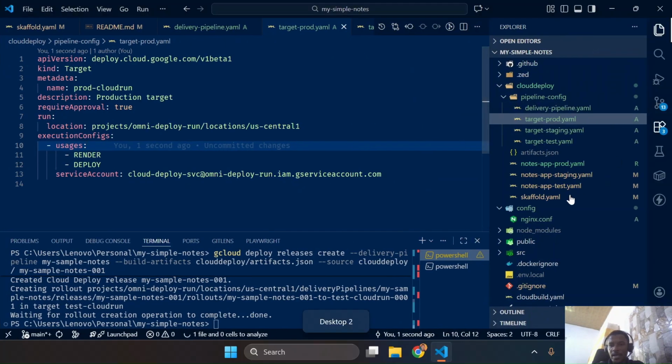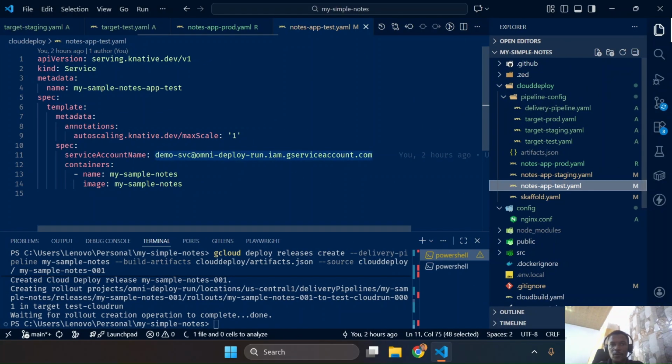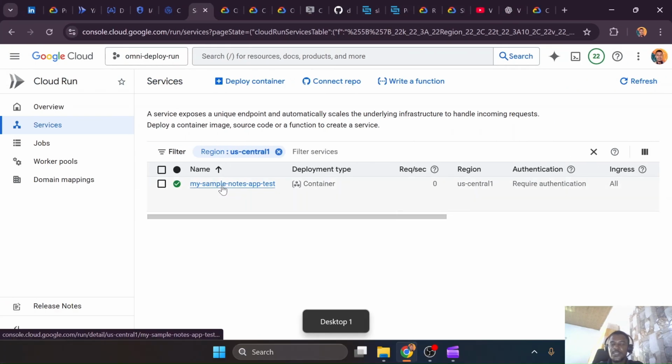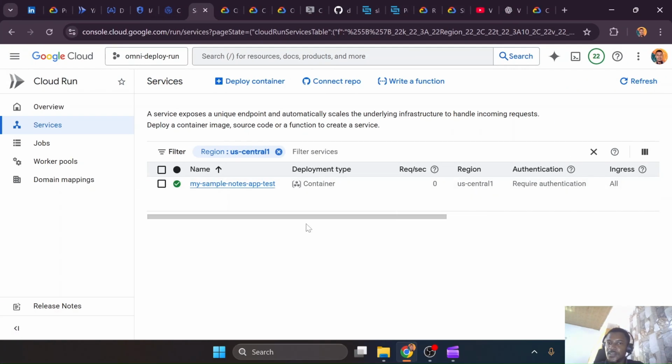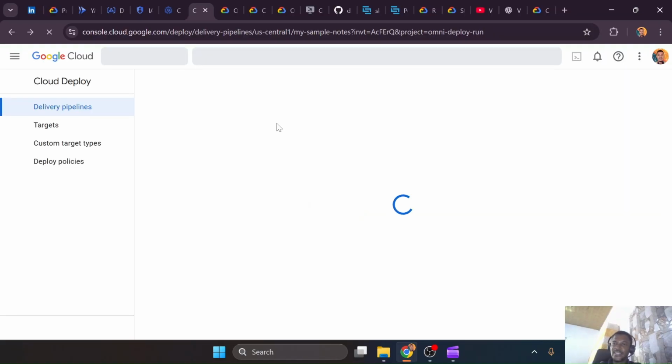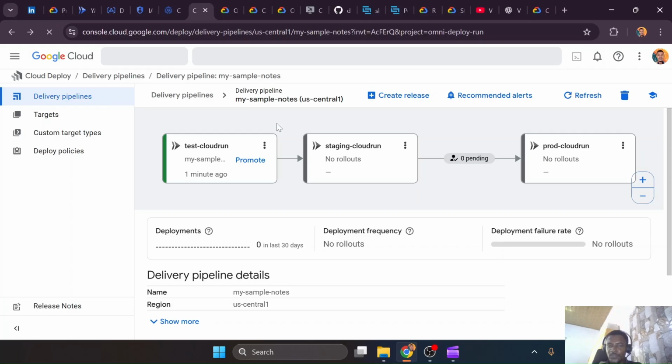You can see here that from the name of the app, we specified that it should be my sample notes app test. And here we can see it's here as my sample notes app test. So we have basically deployed our application, right? We have basically released our test application. So you can go ahead to test your application.